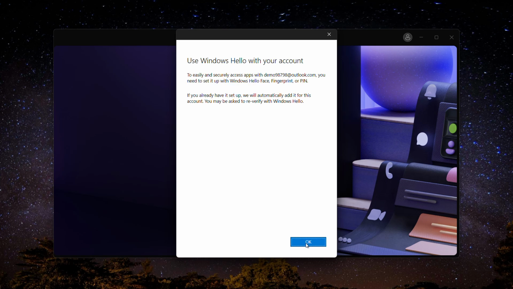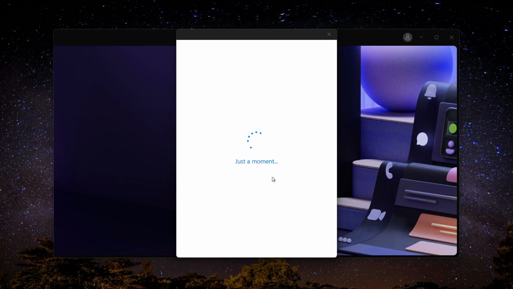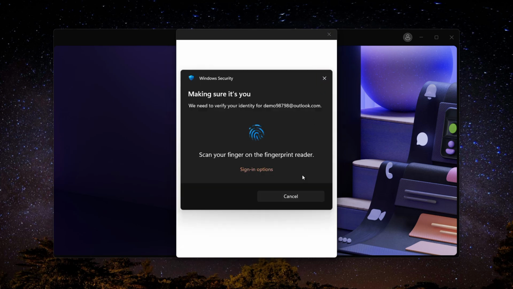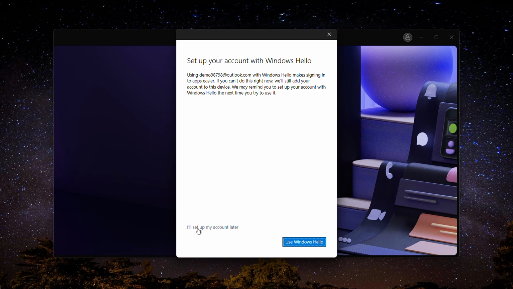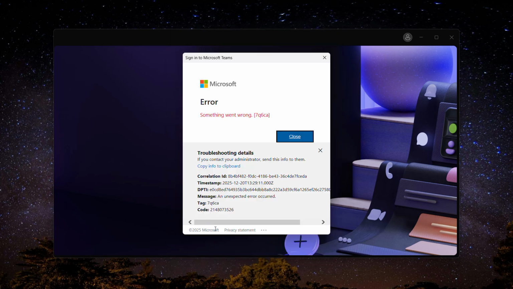And once this captcha has been solved, you can see that this says I can also use my Windows Hello with my account. So I can click onto this OK button. But if I don't want to do this, I can click onto this cancel option as well. Or I can click on I'll set up my account later as well. But in your case, you can simply close that and your account will be created.